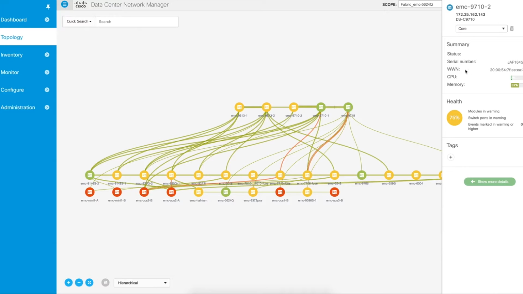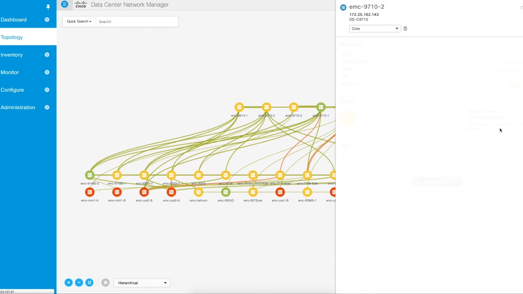status, serial number, WWPN, CPU memory. There's the health score and tags. So you can build custom tags for your switches. So if, for instance, some of your switches are in a specific pod or in a specific data center, you could come in here and tag it, and then you could use your search function to find it if you wanted to.